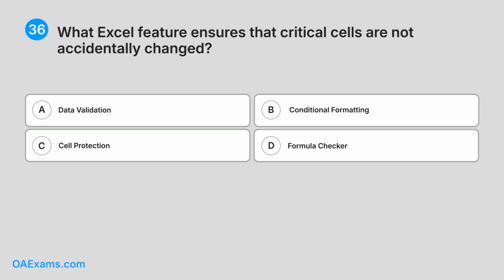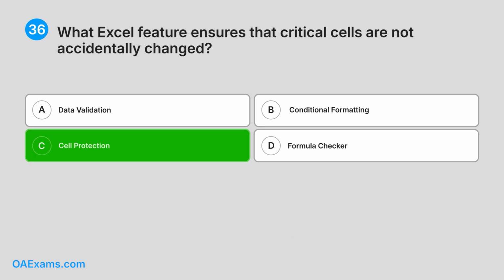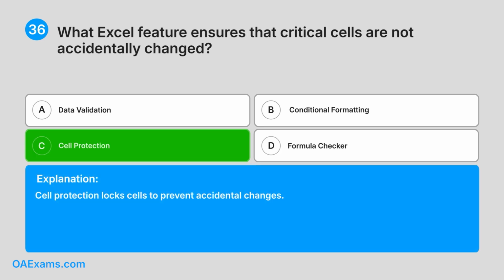36. What Excel feature ensures that critical cells are not accidentally changed? A. Data validation. B. Conditional formatting. C. Cell protection. D. Formula Checker. Do you know the answer? Correct answer. C. Cell protection. Explanation. Cell protection locks cells to prevent accidental changes.